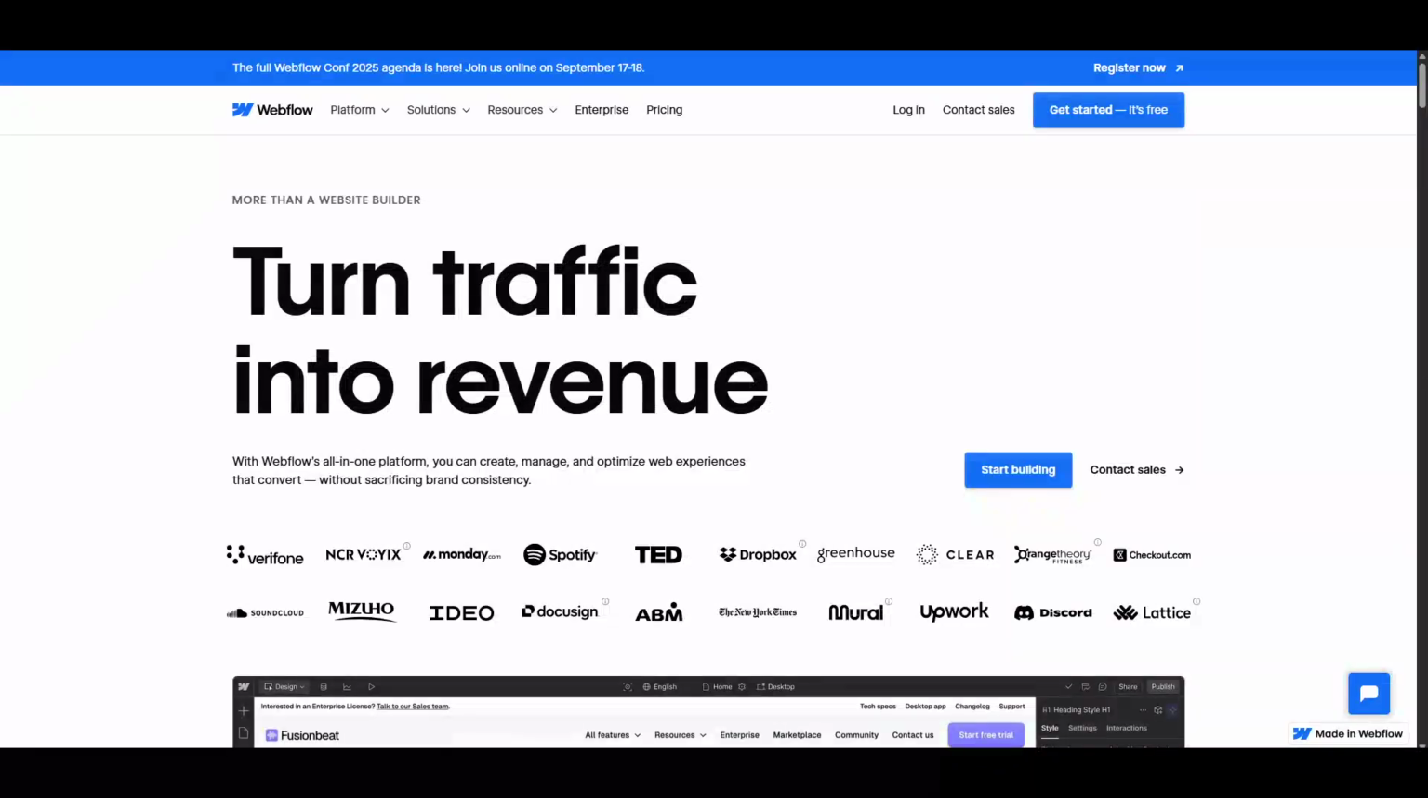In today's video, I'm going to teach you how to supercharge Webflow using libraries, whether you're designing your site from scratch or simply want to elevate it to the next level. This guide will show you how to effectively incorporate libraries into your Webflow projects.